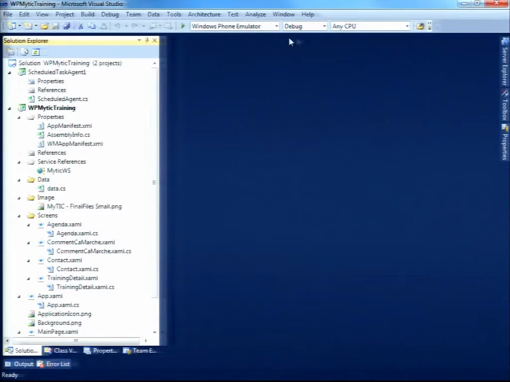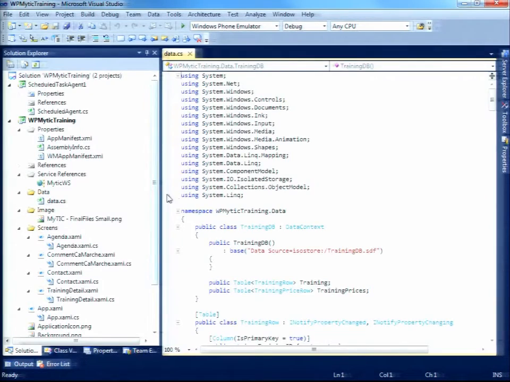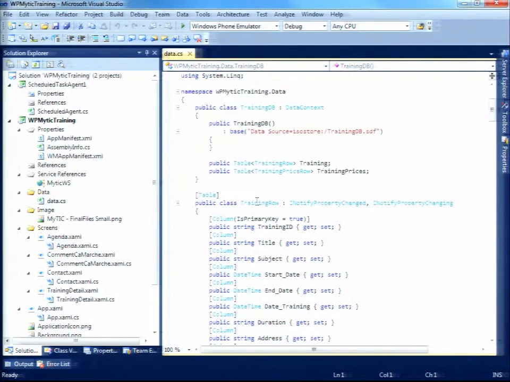And if I take the data part, on top of my data, I just define the way I will map my information inside of my SQL Server engine. The way I am able to do that is just by creating my training database that derives from DataContext. Inside of that, I will have different kinds of tables. One that defines all the trainings that are available, which is represented by a training row table, and also all the different prices regarding this training.